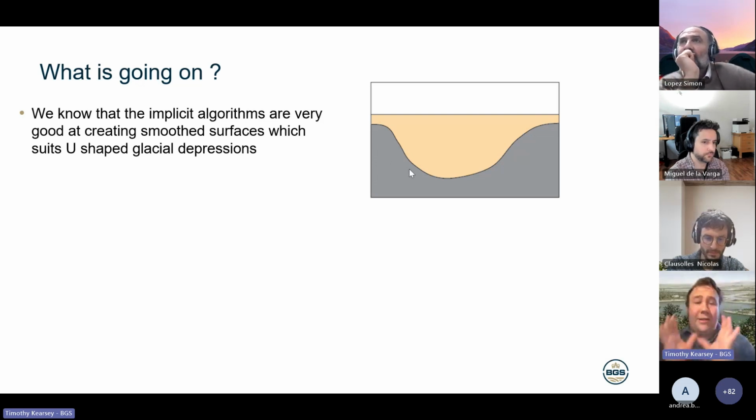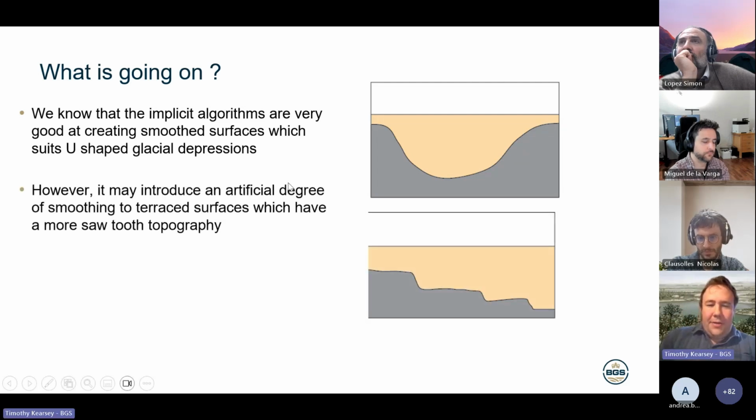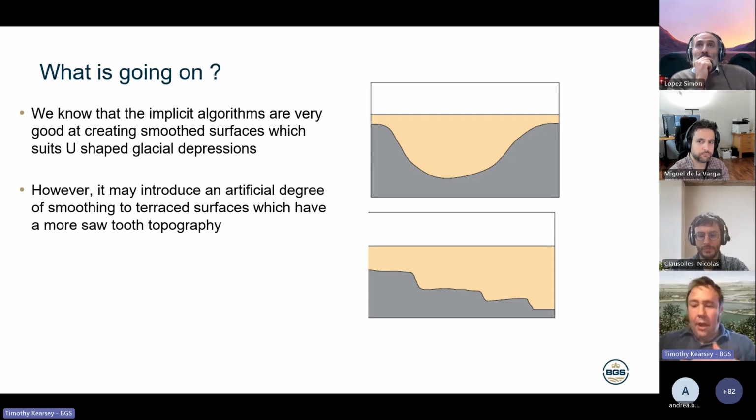They work really well for U-shaped features, and this was a U-shaped feature. It was a test bed, so it did work quite well. However, they do probably introduce a degree of artificial smoothing. So if you expect your surface to have steps in it, there could be buried terracing, there could be fault scarps of unmapped faults, there you are going to over smooth that surface.